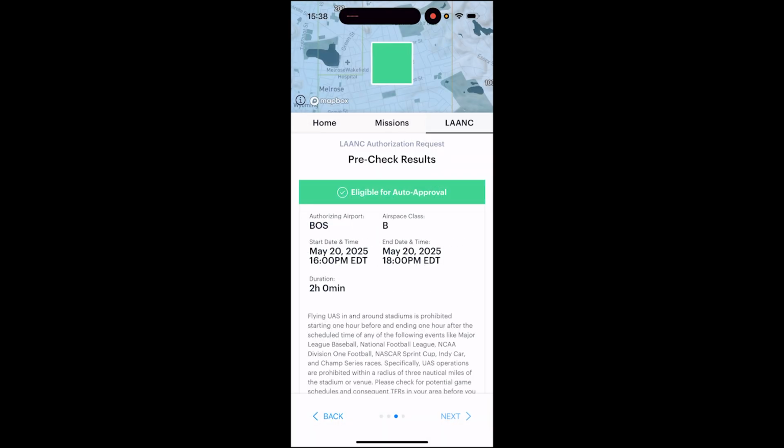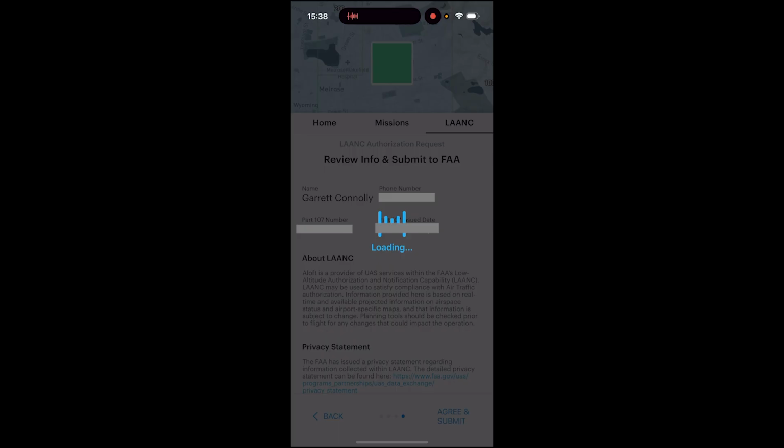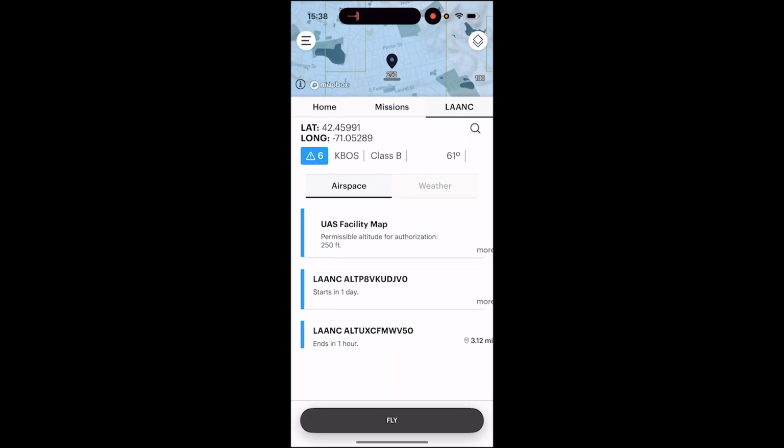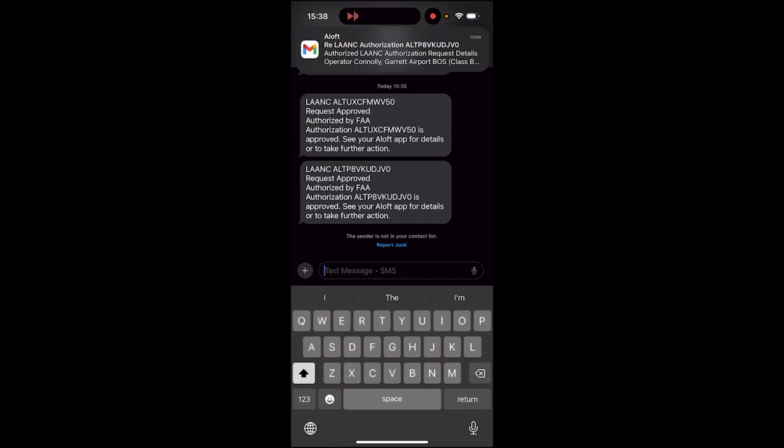And then on this next screen, it gives you a pre-check result, basically telling you how likely it is that your submission is going to be auto-approved. Press next, make sure all your information is correct, agree and submit. And in most cases, you'll receive an authorization automatically. So in this case, we just got a text from LAANC telling us that our request has been approved. It gives you a LAANC number, which you want to make sure that you have with you when you are flying in case anyone asks you any questions.